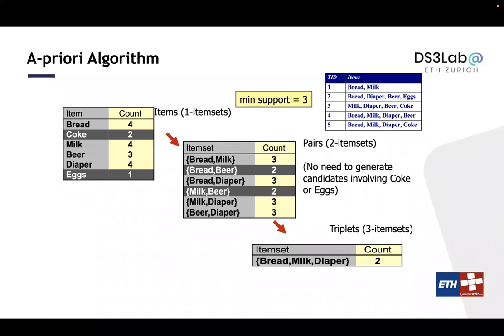And then you do not need to worry about the four-item sets anymore, right? Because you do not have a frequent triple. There's no way you can construct a frequent quadruple out of it.